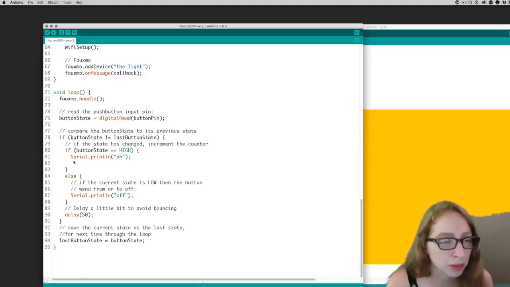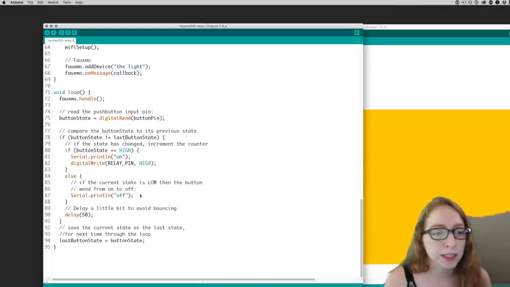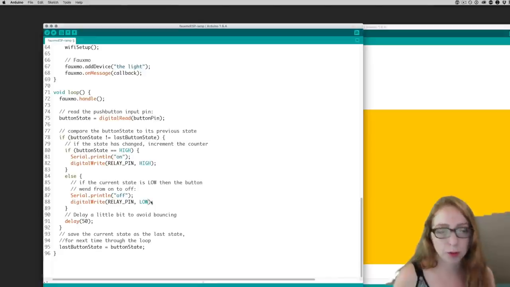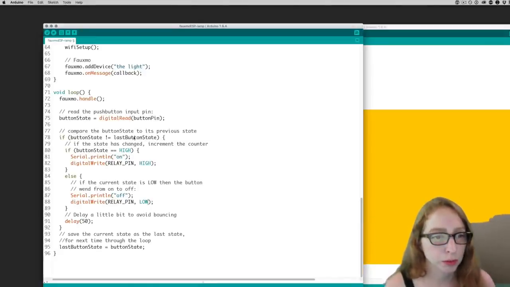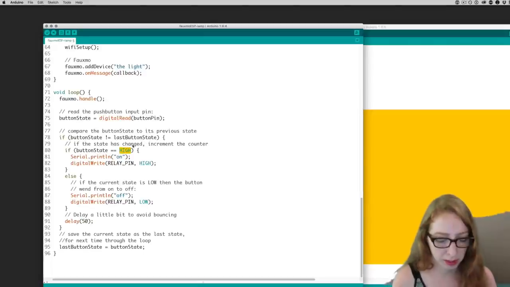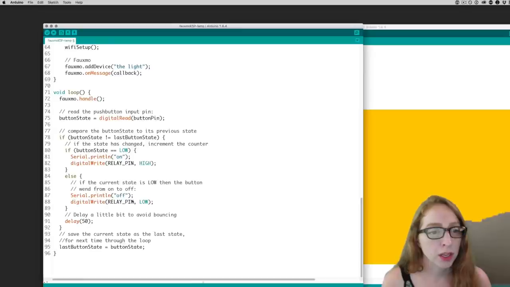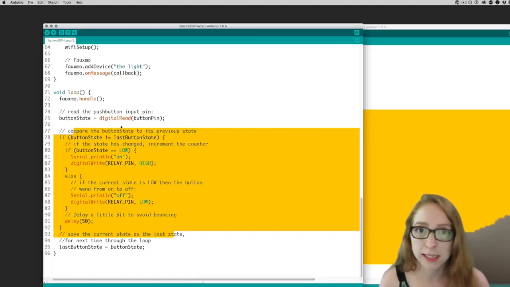If button state equals high, then paste that. Except, that's not exactly what we want, is it? Because we're using the internal pull-up resistor, so the button activity is reversed. So we want, if the button state is low, then turn the relay on, and if it's not, turn the relay off. And remember, none of this stuff is going to happen unless the button state has changed from the last time through the loop.